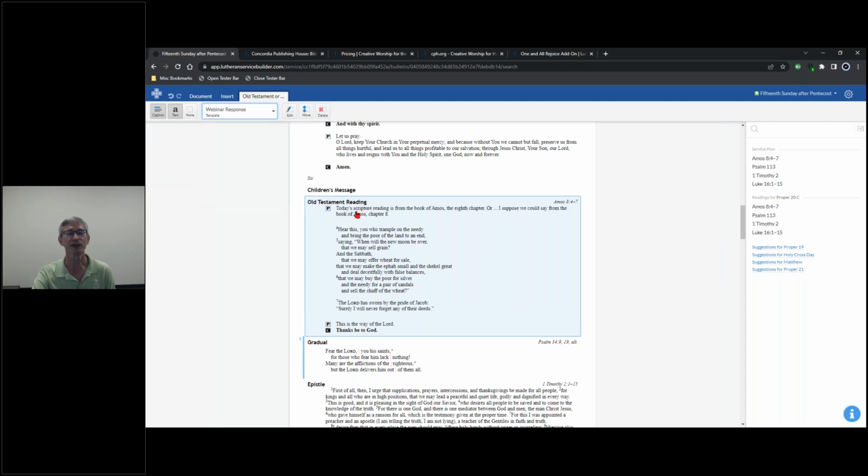And you'll see now the Old Testament reading says, today's scripture reading is from the book of Amos, the 8th chapter. Or I suppose we could say from the book of Amos, chapter 8. And you can see that it's pulling in the scripture from the lectionary. It's got the content here because we put pound content pound. And it has the response at the end because we also listed that as part of our template.